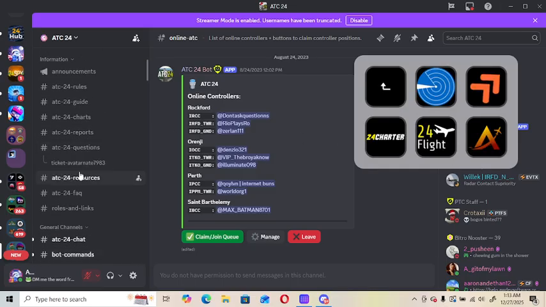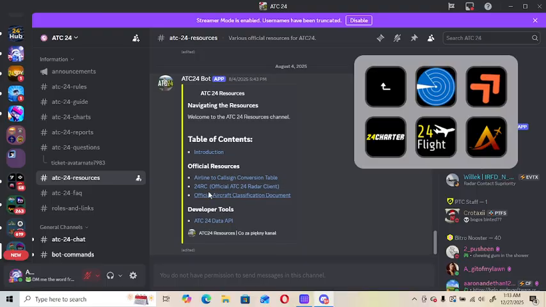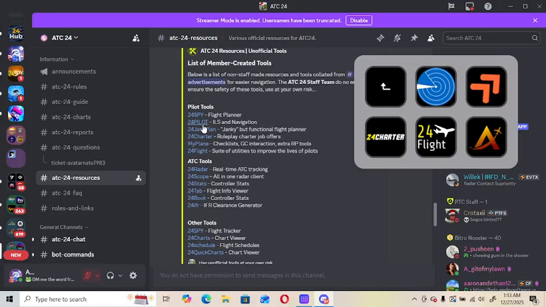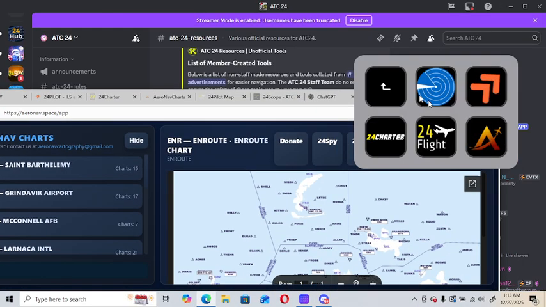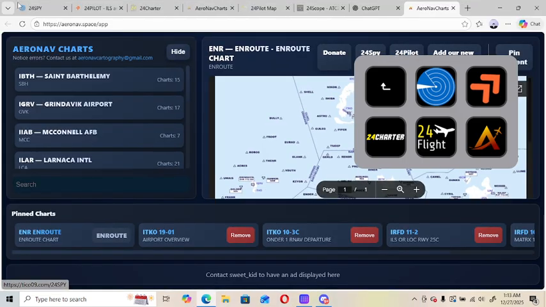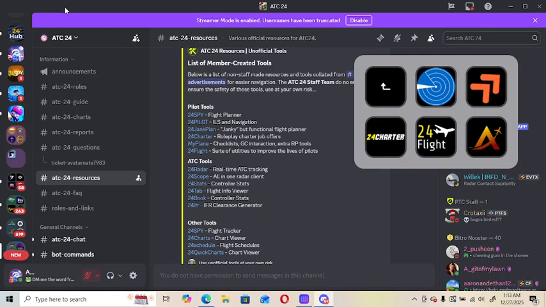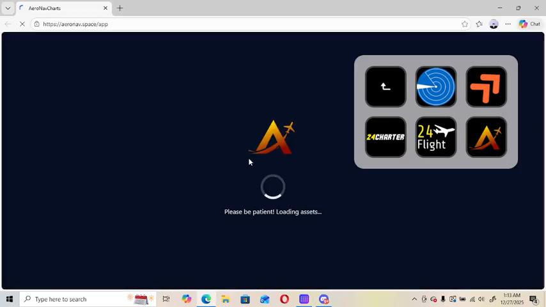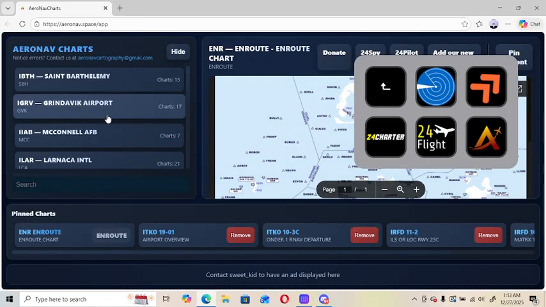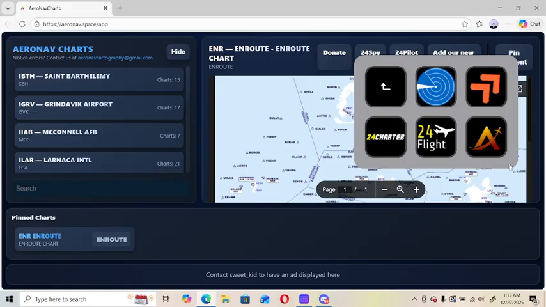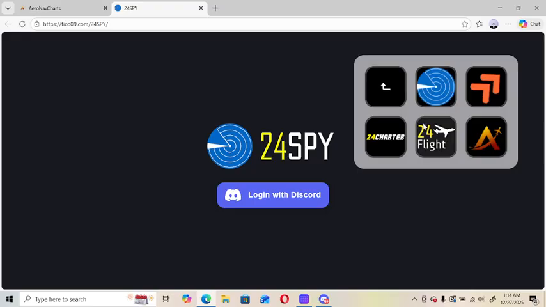And then we have pilot tools. I just got these from resources in here. And then I also added aeronav.space. That's for aeronav charts. It just brings you to aeronav charts. And then you have the 24spy logo.